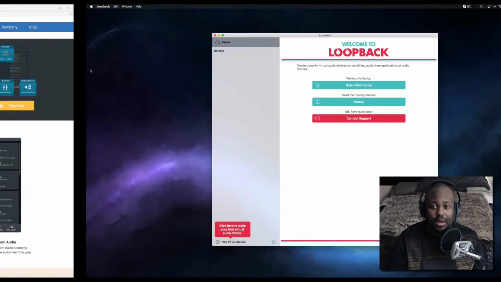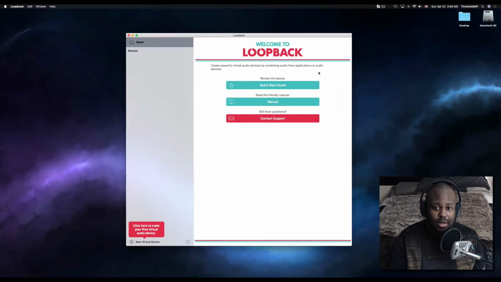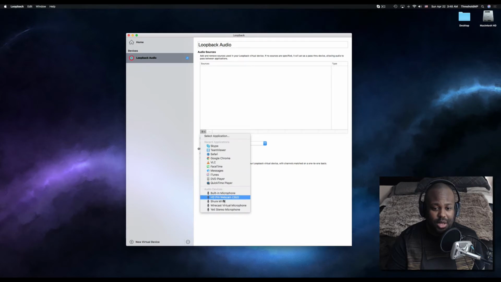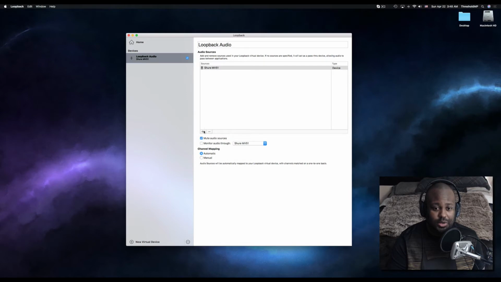You'll see why. Within Loopback, under the devices down here, you want to select the plus. And this is where you're able to add your sources. Since I have two microphones, I'm going to add my Shure MV51, and then I'm also going to add my Yeti stereo microphone. For the channel mapping, you want to go to manual.